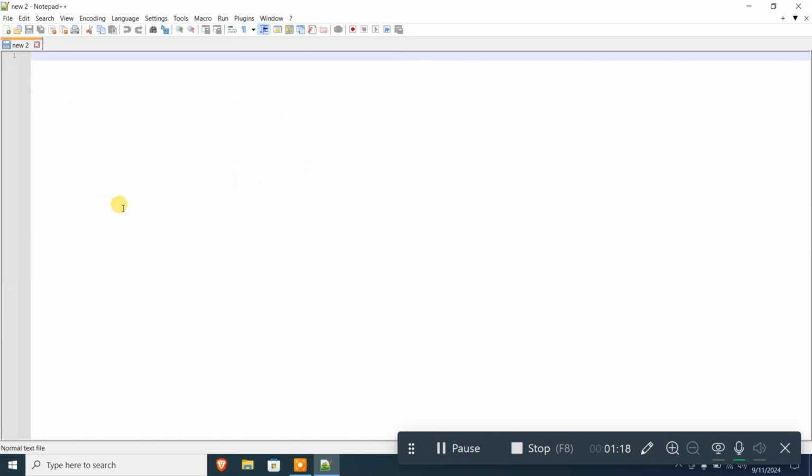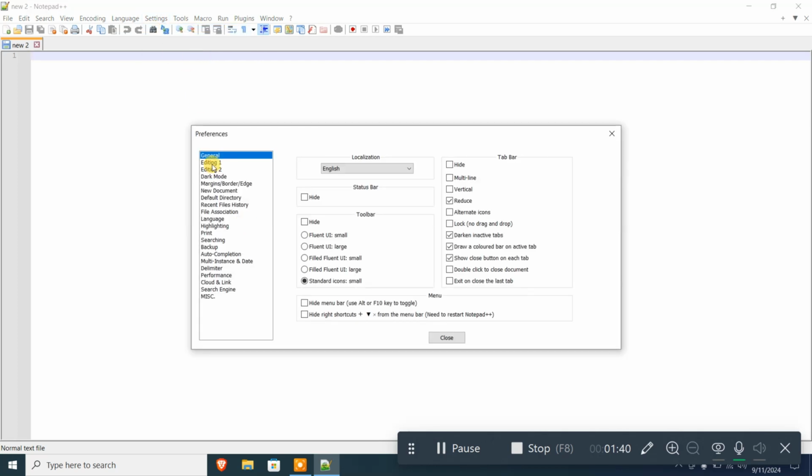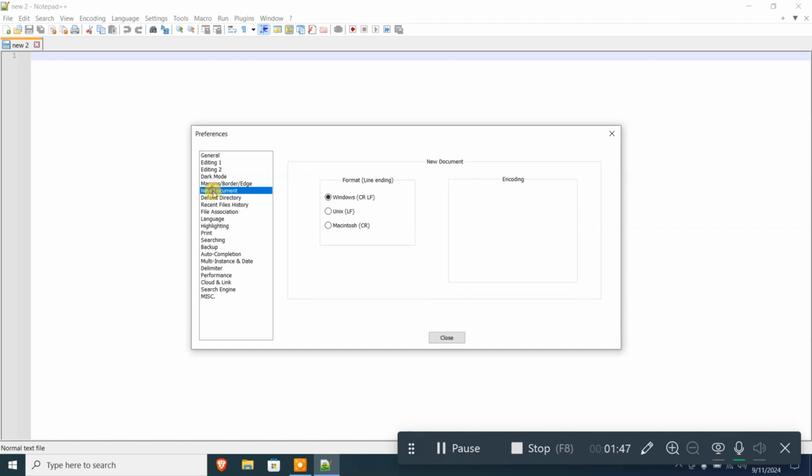All right. We want our desired programming language set as default when we open Notepad++ or when we create a new file in Notepad++. To do that, we need to go to Settings and select Preferences. And here we have various options on the left hand sidebar. So we need to go to New Document.